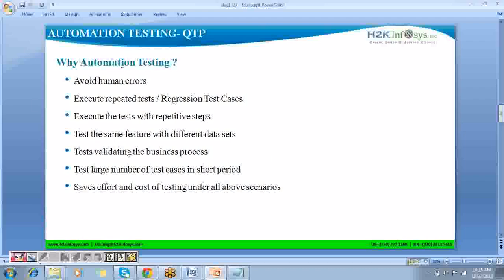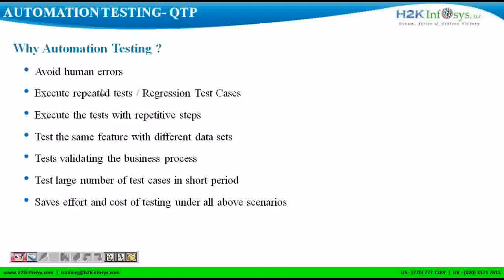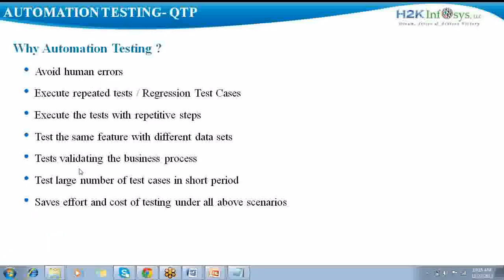Okay, so these are some of the reasons why we go for the automation testing. Let's try to understand these reasons in a bit detail. Okay. The first one is the human errors.